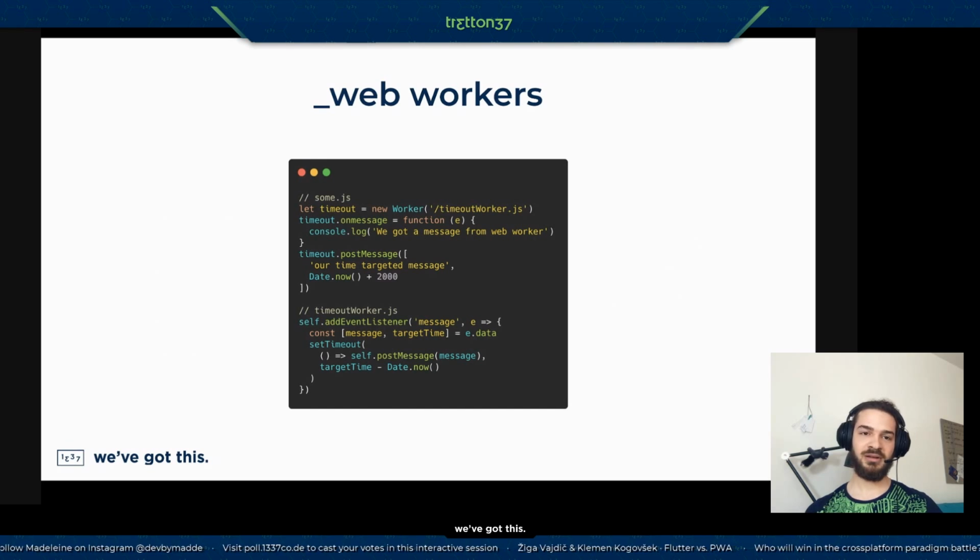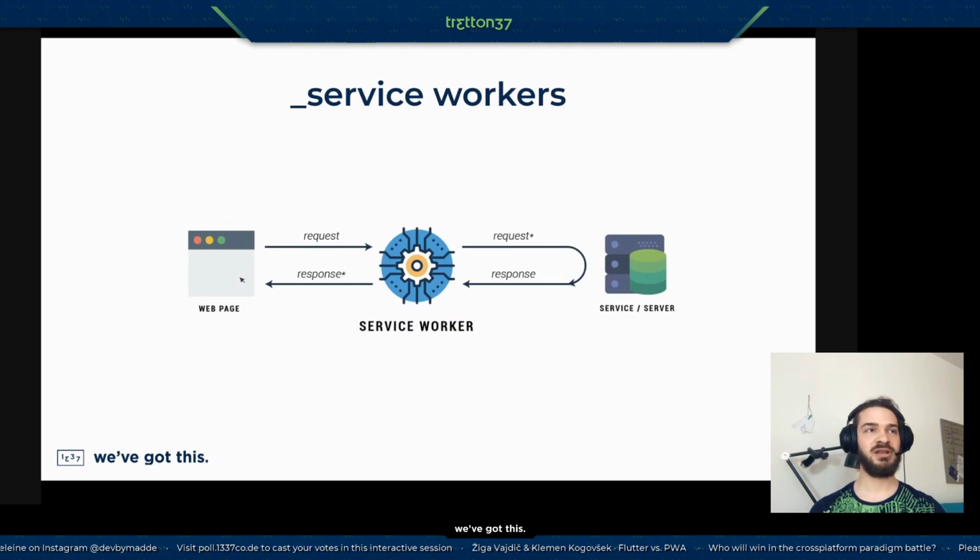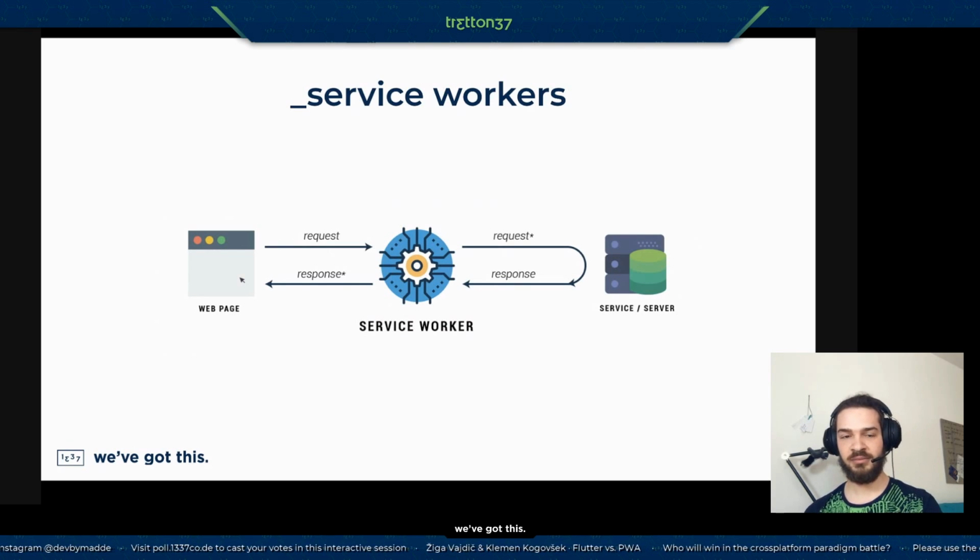So this is all good, but sometimes we would like to share a worker between different tabs or do some other things that are not so isolated from our app. And that's where service workers come into play.